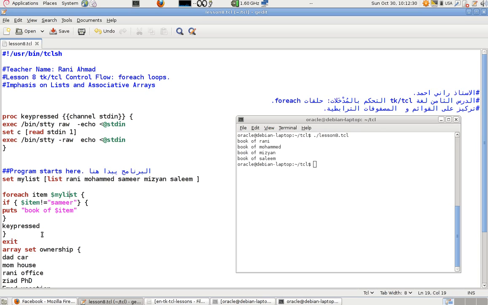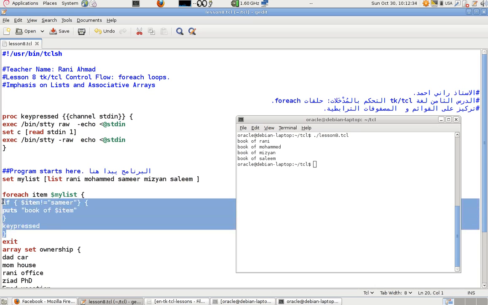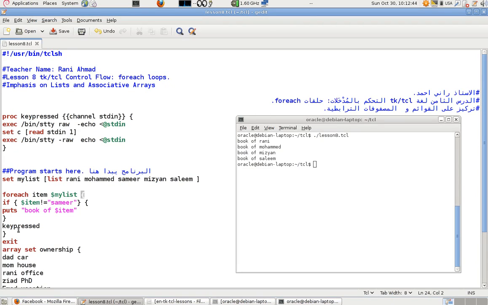Now my code stops at this point, which is just printing out the book of. This is because I'm just explaining to you how to use the foreach command in a loop with a list. I'm gonna skip the exit so I can proceed with how to use it with associative arrays.